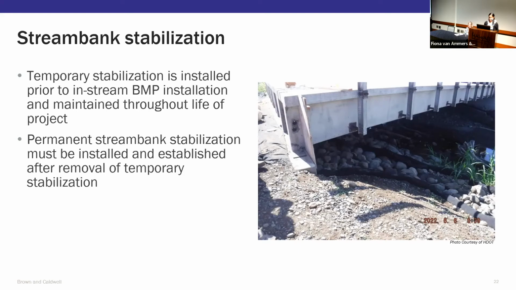And then similar to the rest of BMPs, they will also be removed after everything else is complete. Often though, when you're doing temporary stream bank stabilization, you probably need to install permanent BMPs as well to stabilize the stream banks long-term. And so you would remove temporary stream bank stabilization, install permanent stream bank stabilization, and then ensure that if you're using vegetation or other methods, that particular stabilization takes over a series of months.